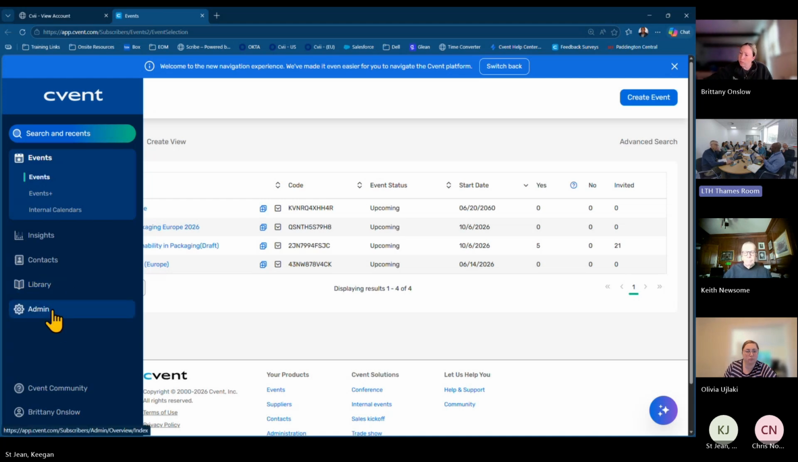Admin is where our admins will work, setting up things like your users, account information. You can find details there, like how many registrations have we used this quarter. Nikki locked out from her account, for example, is the type of data you'll find there.